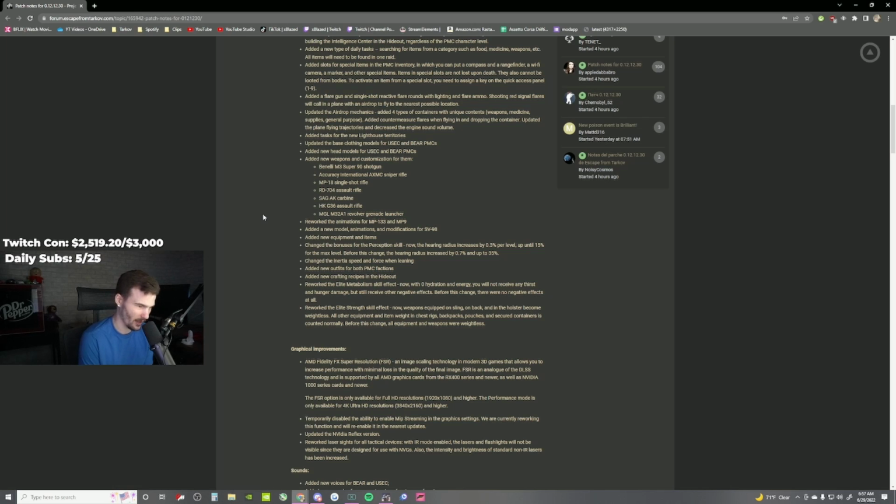That'll be good. New crafting recipes in the hideout. Reworked the elite metabolism skill effect. Now with zero hydration and energy, you will not receive any thirst or hunger damage, but still receive other negative effects. Before this change, there were no negative effects at all. Reworked elite strength skill. Now weapons equipped on the sling on the back and in the holster become weightless. All the other equipment and item weight, chest rig, backpack, pouches, and containers, count normally. Before this change, all equipment and weapons were weightless. Okay, so rigs and bags are a weight thing now?